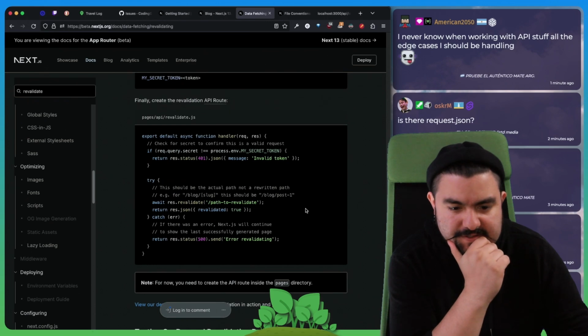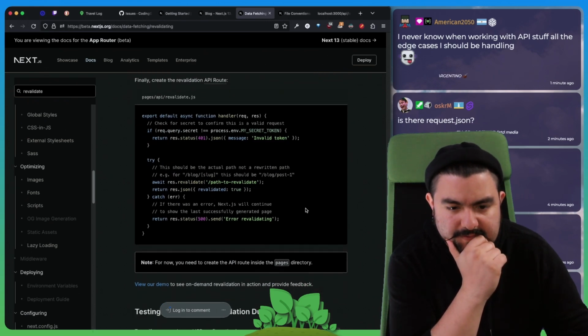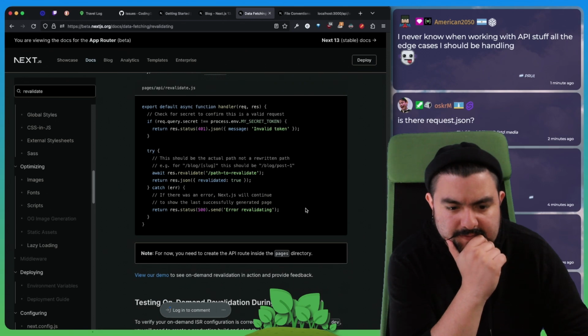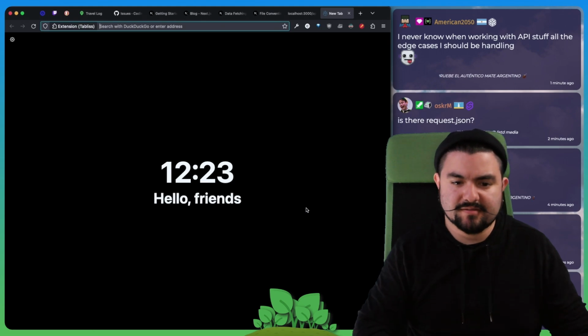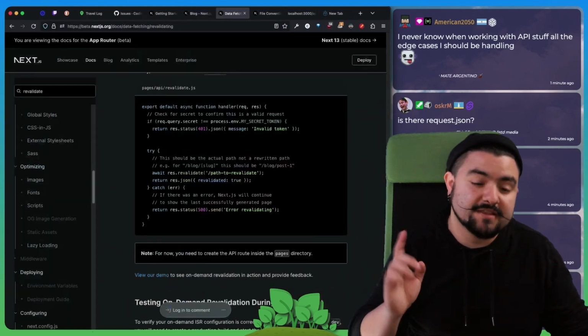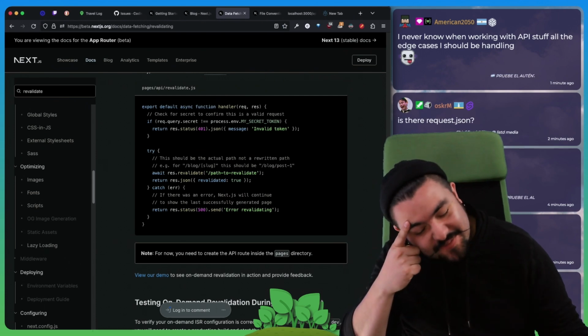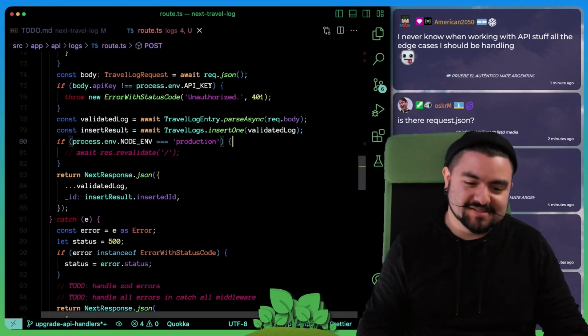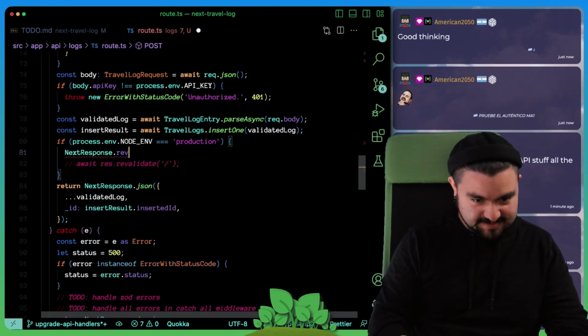On-demand revalidation. I'm tempted to just search their GitHub for issues first because I have a feeling they didn't think about this. Or maybe there's a static method we can use, like NextResponse.revalidate.